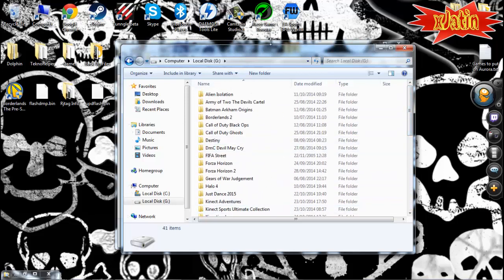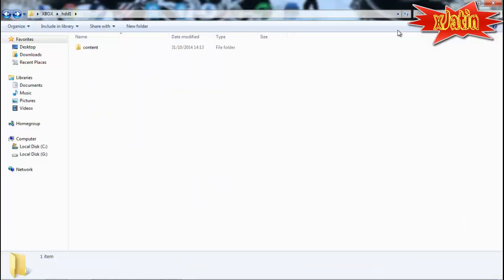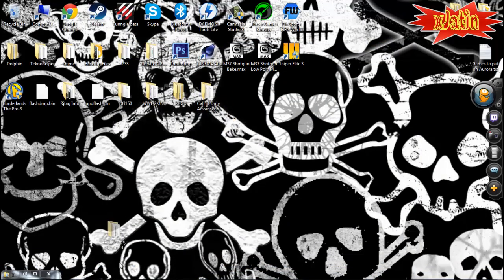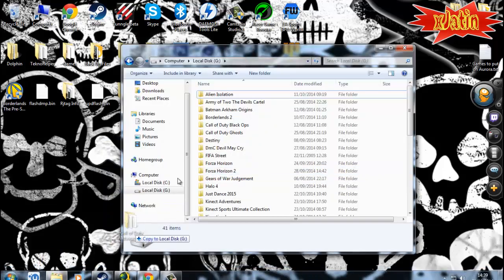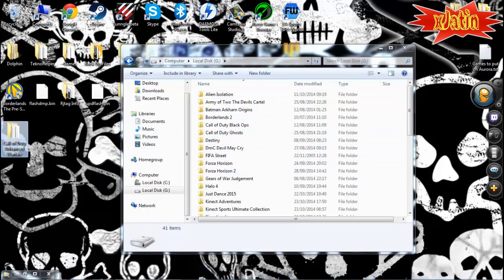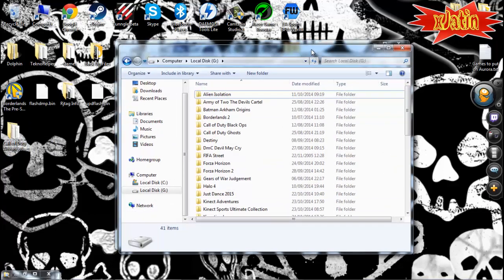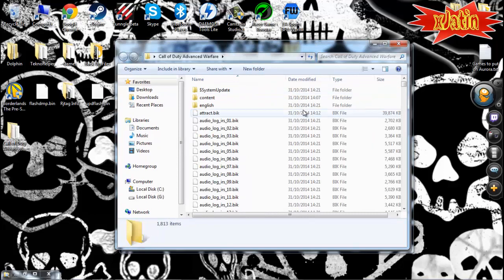So yeah, just put in your USB slash hard drive, and then as you can see, these are all my games. Just put your Advanced Warfare folder inside this USB. And once you've done that, you wanna go to XCX menu. You can either put it in the root of your hard drive, or you can just leave it in USB and just play with that.